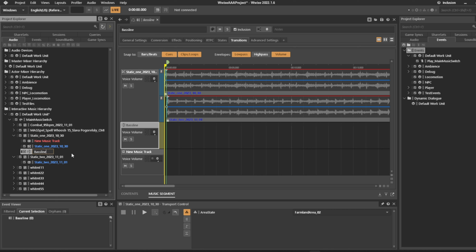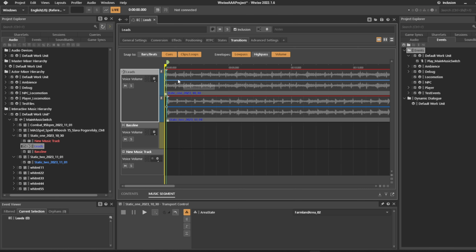Let's call it the bass line. And we can call this one up here our leads, just for the sake of the example. Right now, our leads will randomize between the two tracks that we already have. It's not a lead track, but you will understand the purpose. It randomizes between those two tracks.